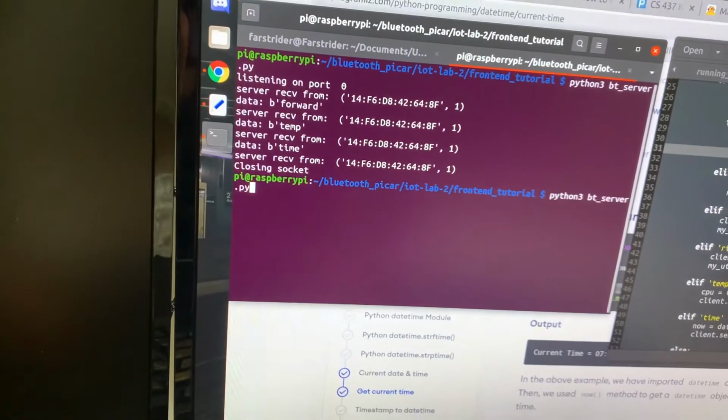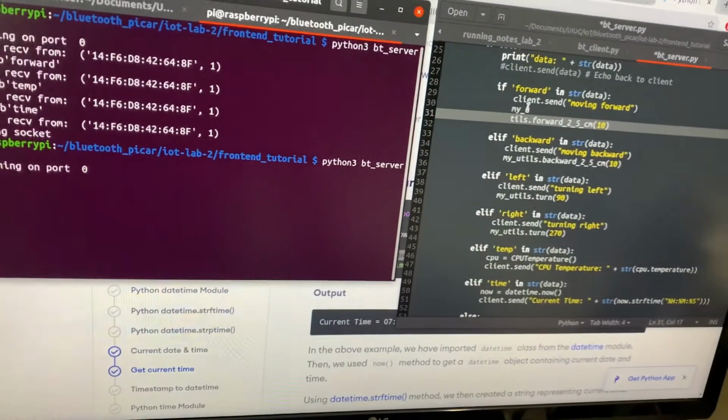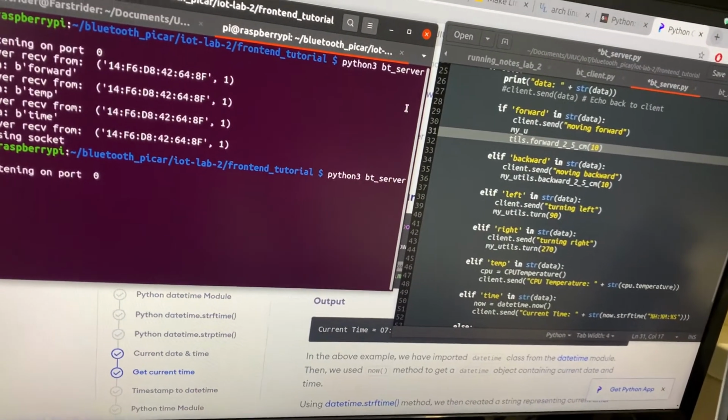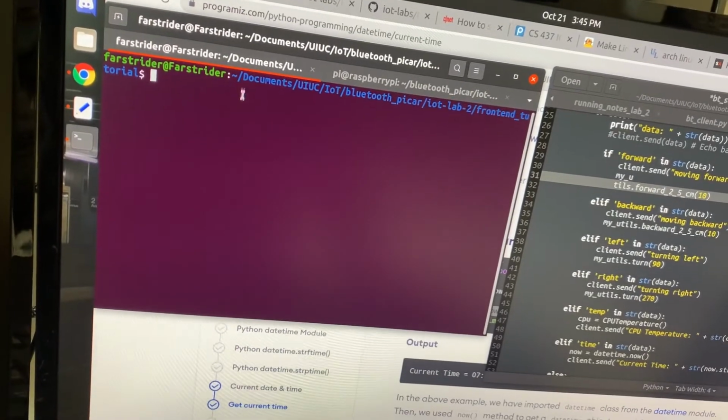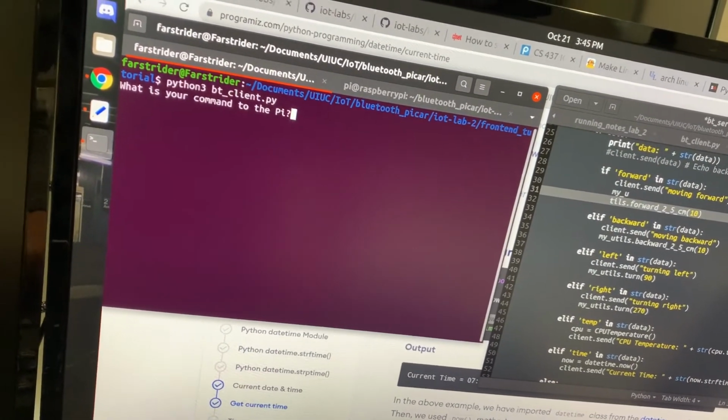So we go over to our code. We can go ahead and run our server, which is now listening on port 0. So this server is going to wait for certain replies like forward, backward, left, right, temperature, certain queries like that, or commands. Over here, we'll go ahead and run the client. What is your command to the Pi?